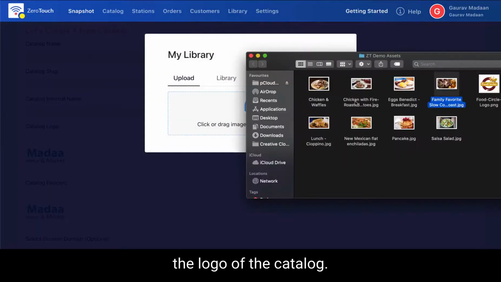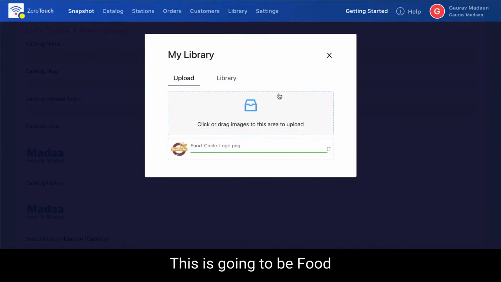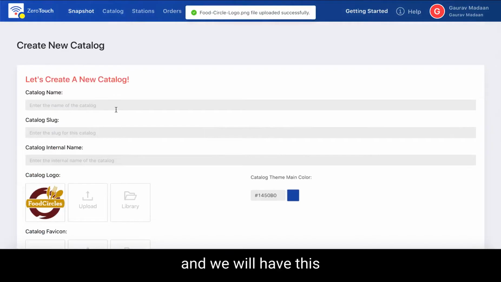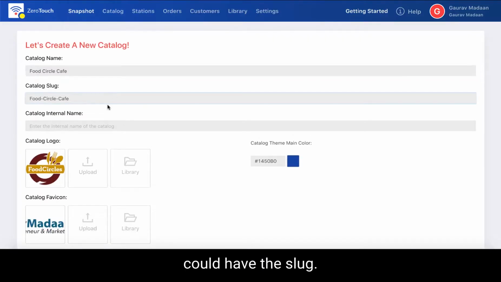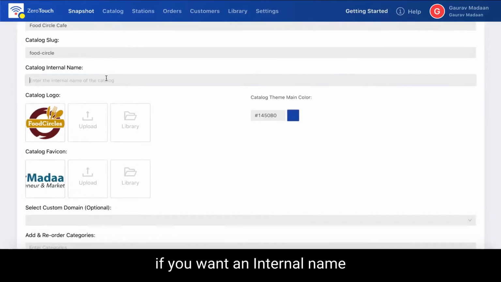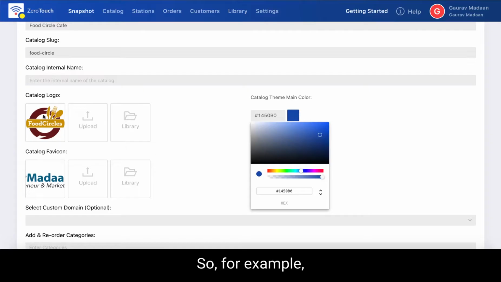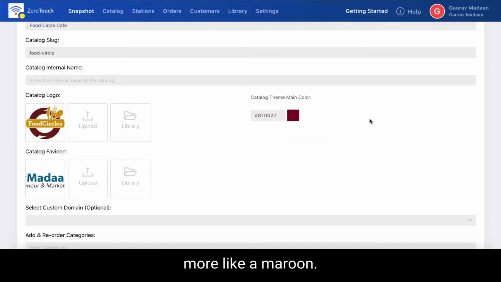We're going to upload the logo of the catalog. This is going to be the Food Circle logo, and we're going to name this catalog Food Circle Cafe, and then we could have the slug, right? And then if you want an internal name for the catalog, you could also have a theme. So for example, this is a red theme, which I would like to take more like a maroon, right?